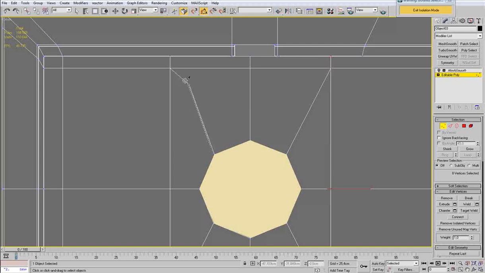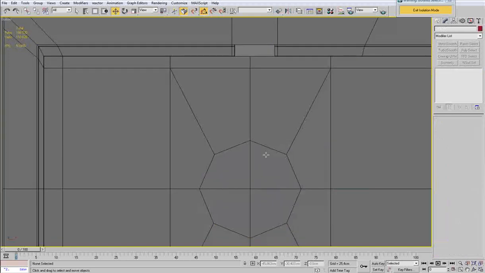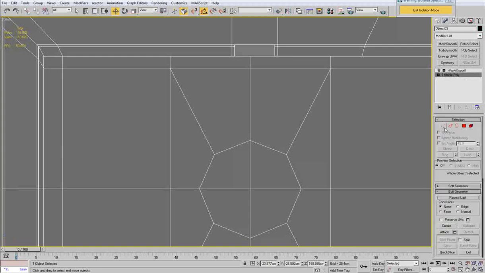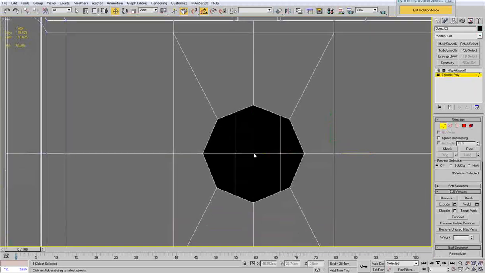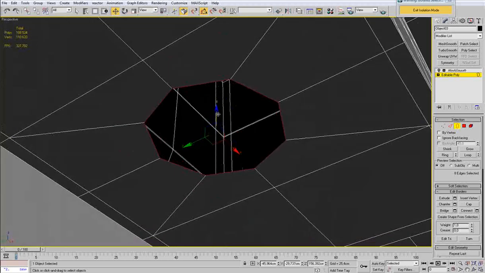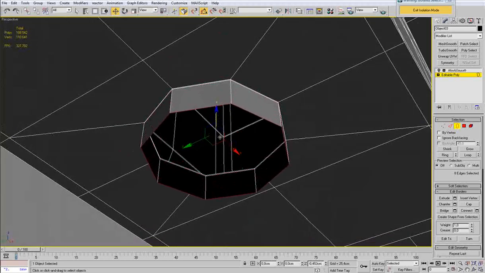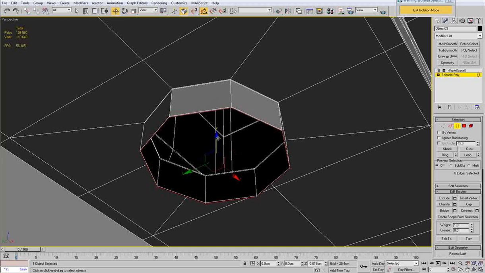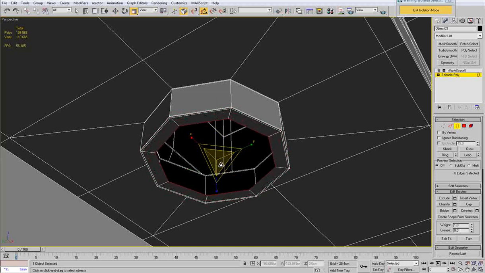Okay, like so. Okay, so now I'll delete the cylinder because I don't need it. Delete the middle vertex there. That will delete the polygons that the vertex is included in.